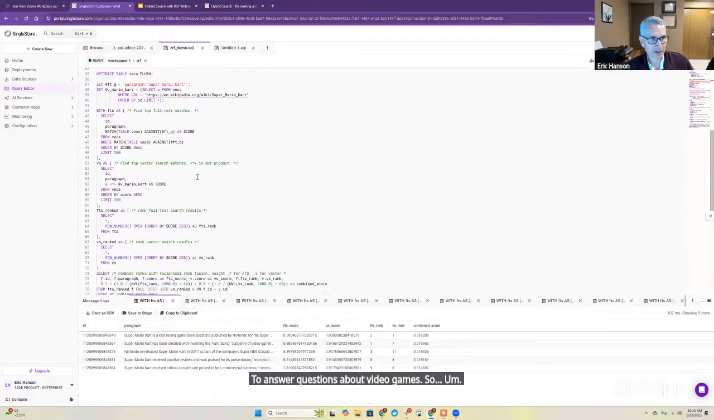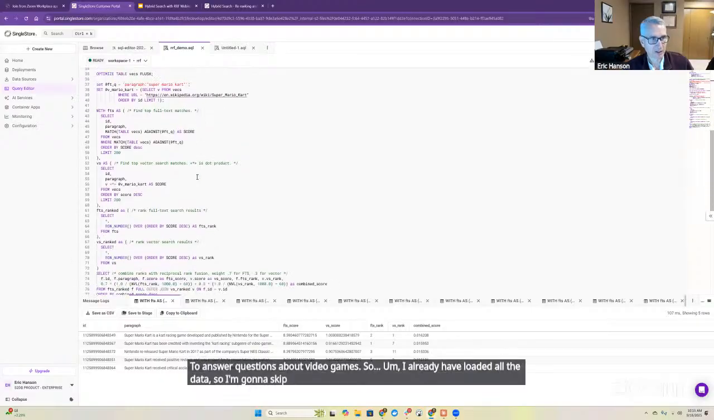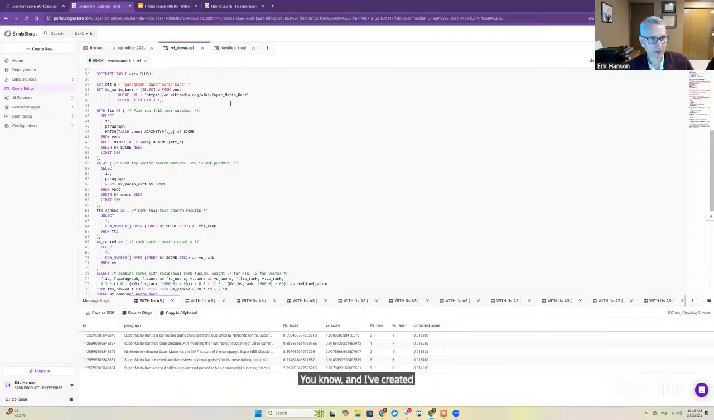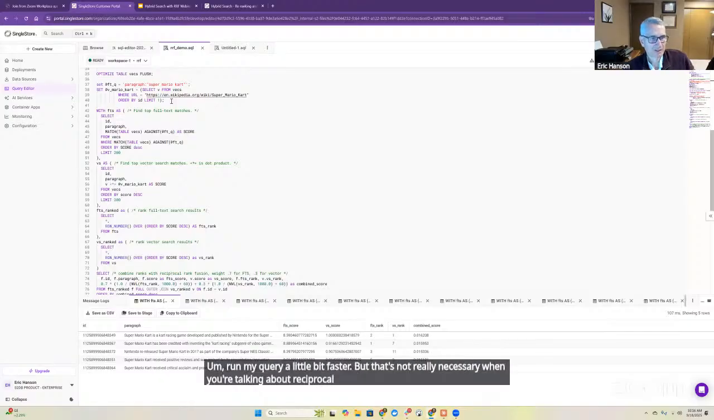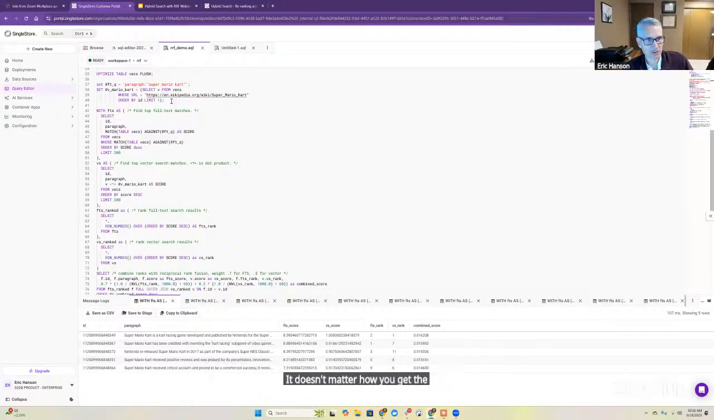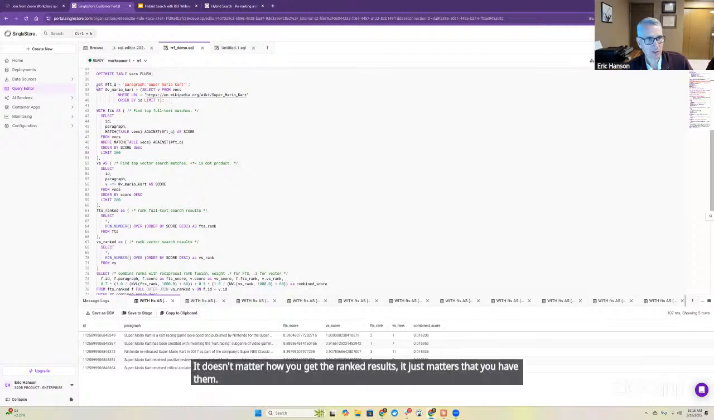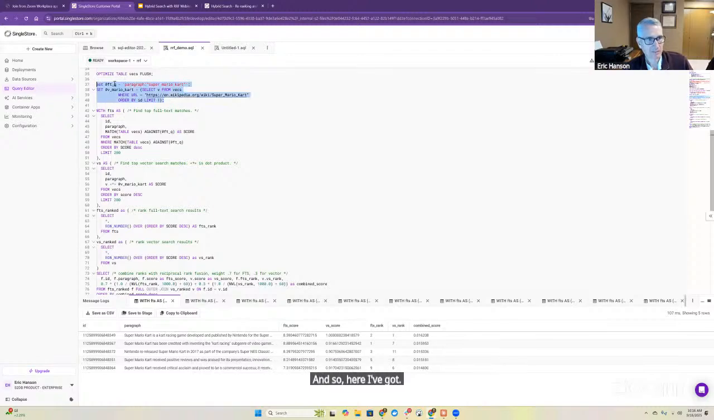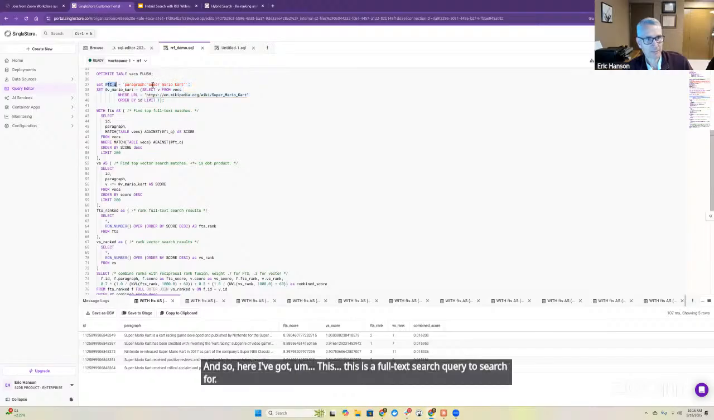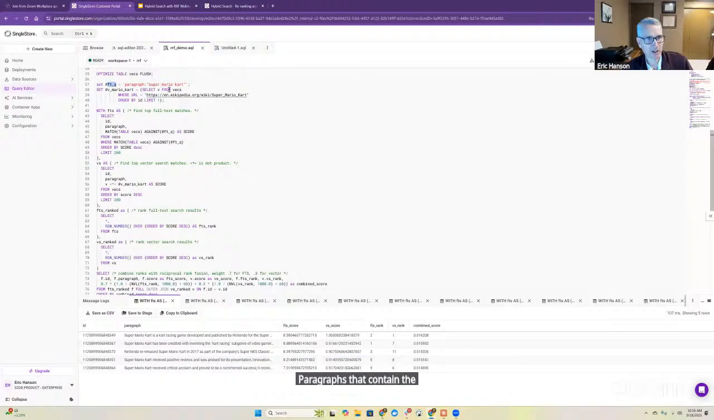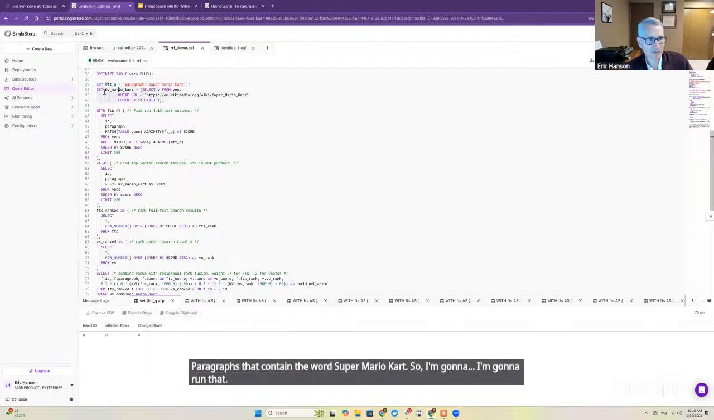I already have loaded all the data, so I'm going to skip the first part there. I've created vector indexes and full text search indexes to help run my query a little bit faster, but that's not really necessary when you're talking about reciprocal rank fusion. It doesn't matter how you get the ranked results. It just matters that you have them. Here I've got a full text search query to search for paragraphs that contain the words Super Mario Kart. I'm going to run that, and I also have this.